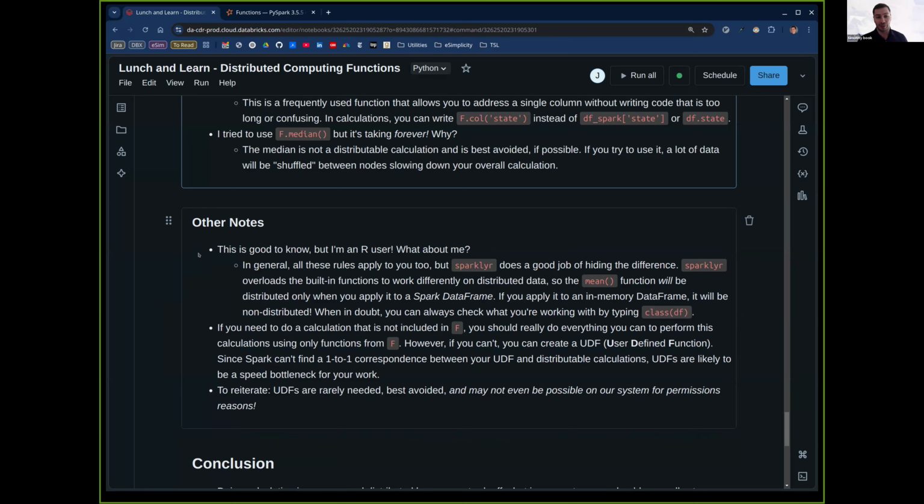So some other really quick notes. So you're really entertained by what I said, but you're not a Python user, you're an R user. What about you? Well, good news is a lot of what I talked about today is handled behind the scenes in the R language. And that's because sparklyr seeks to overwrite the tidyverse with sparklyr functions. And because of the way the R language works, as opposed to Python, in R you can actually overload a function.